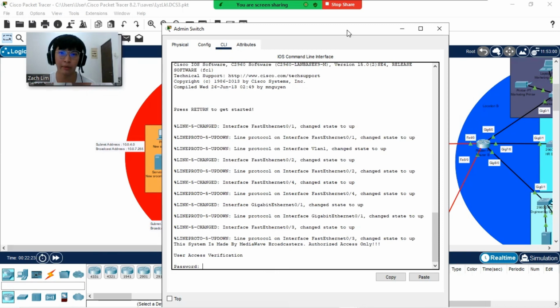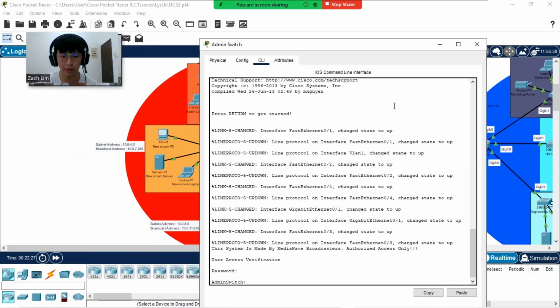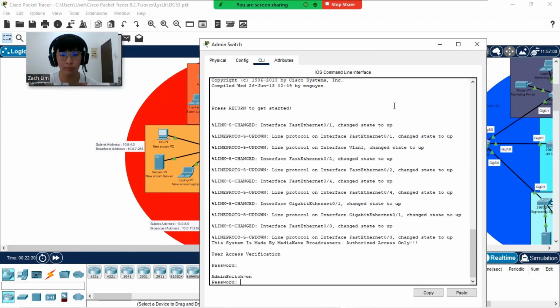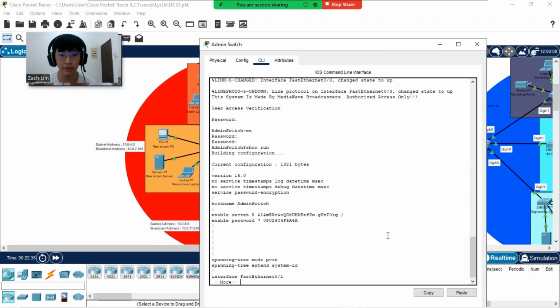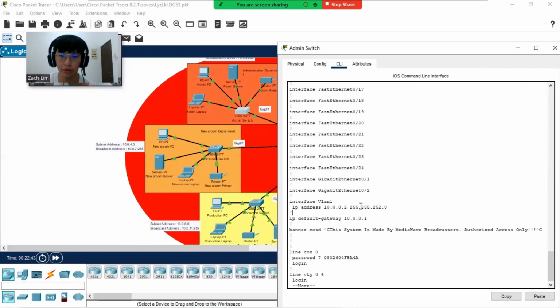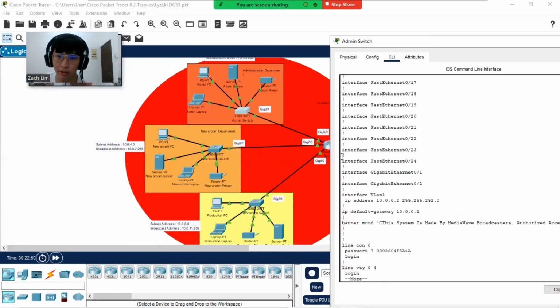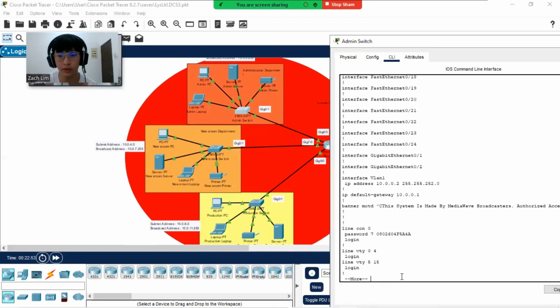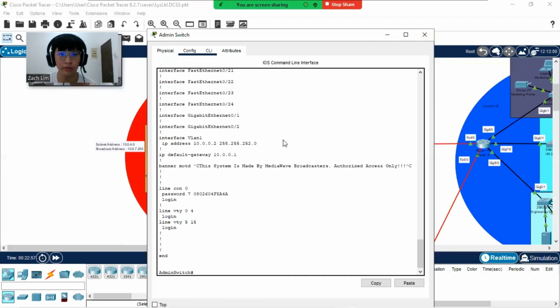I'm taking an admin switch as an example, and it's almost the same. The same password, same secret. So I'm going to show run. So basically, this is interface VLAN 1, where I set the IP address 10.0.0.2 with the subnet mask shown here. And the default gateway is from router A, which is the same as the IP address of the router. And I also set the same settings.